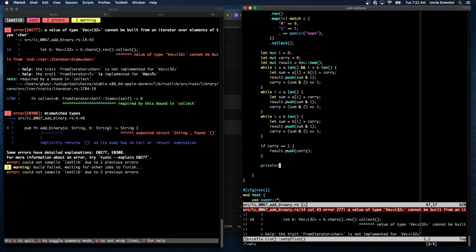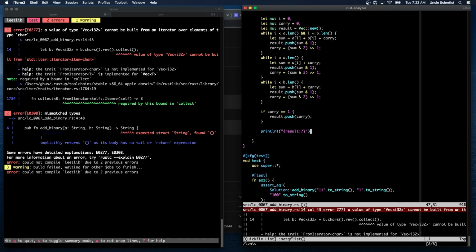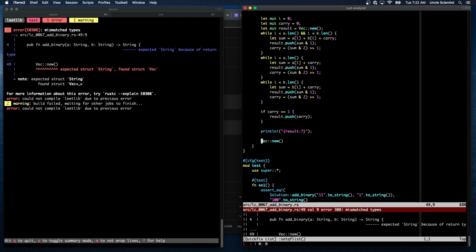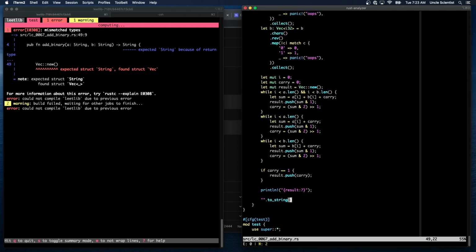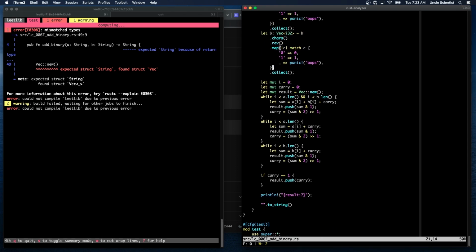Okay, so println, let's just see, println result this, and it should be 1 0 0 or 0 0 1, right? Because it's in reverse order. Vec new. Oh, it's string. That's right. I forgot it's supposed to be a string. Computing. Oh, and it's an infinite loop because I never incremented i anywhere. Huh.